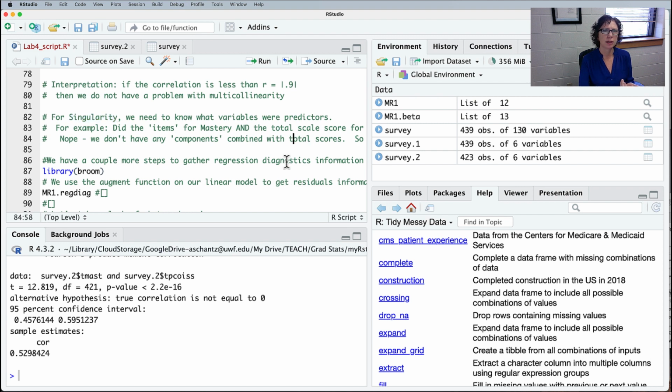You would also see the situation if any items in mastery were also used to create total perceived control of internal states. So again, if you have any items that are in the model more than once, it's a violation of singularity. So we're not really running a test here. We're just knowing how our data are constructed.